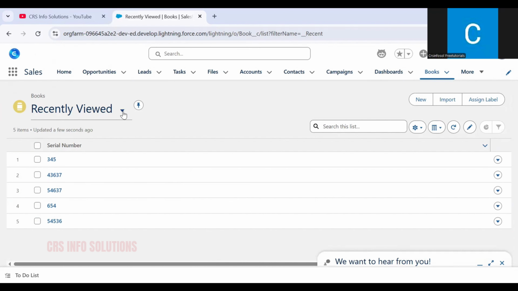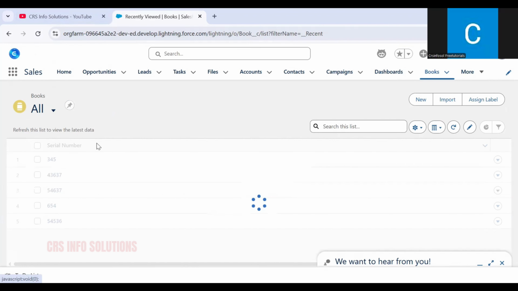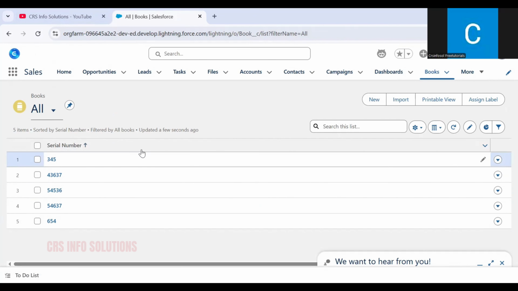And if I click on this drop down, you can see that there are two list views available, recently viewed and all. If I click on recently viewed, it will show you the records that were recently visited. And if I click on all, it will show you all the relevant data that is accessible by the user. So it will show all the data related to the Books object.